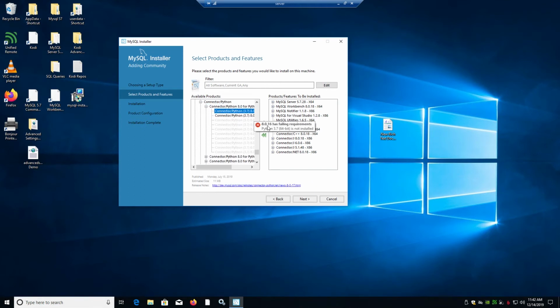And I installed Python on this computer, which is why this isn't throwing me an error. I installed the 64-bit Python. Again, you don't need this. You can just get by with installing the server only and maybe the workbench, right?